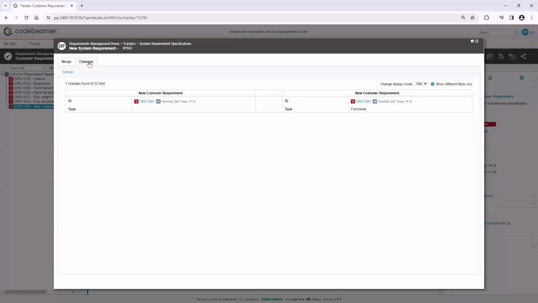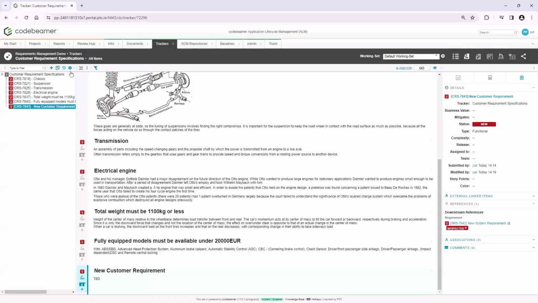So this is our impact analysis tool that we have inside of the system. It keeps track of all of our changes and the impacts of the changes that we have as we're working and collaborating inside of the project.